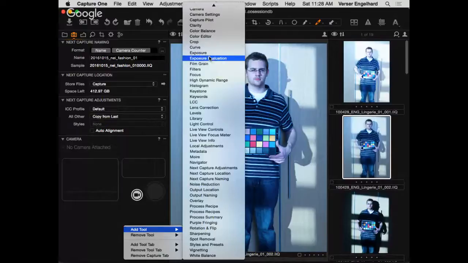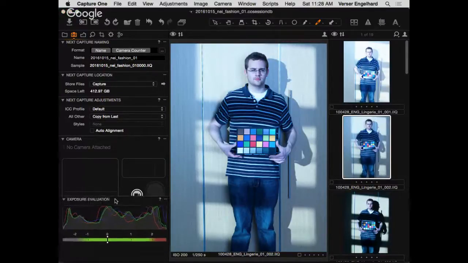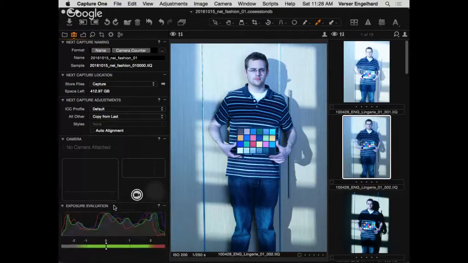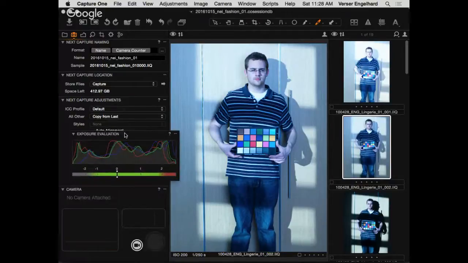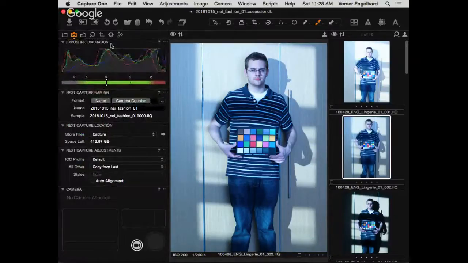Now, in our case, it was exposure evaluation. That's the one that we got rid of. So you can bring that back. You will see that exposure evaluation comes back. If you click on the top of exposure evaluation, right next to the name in the top part, you can drag it back up and place it exactly where it was at the top.